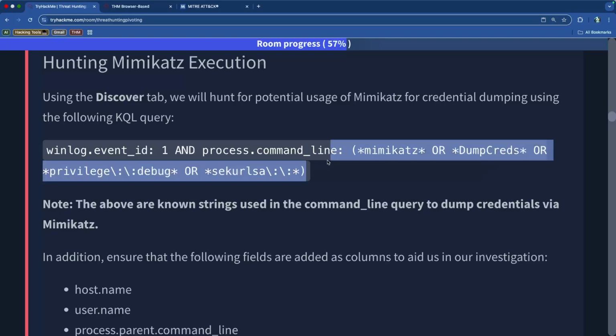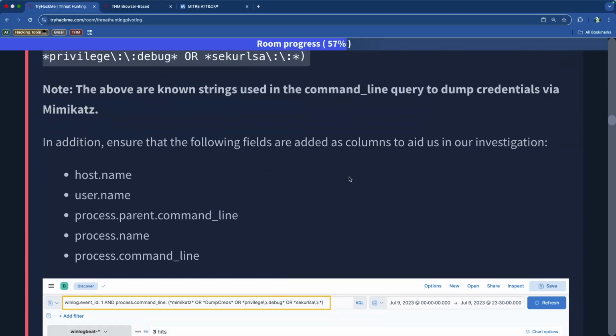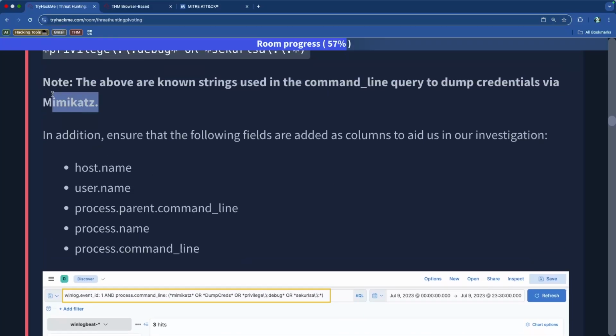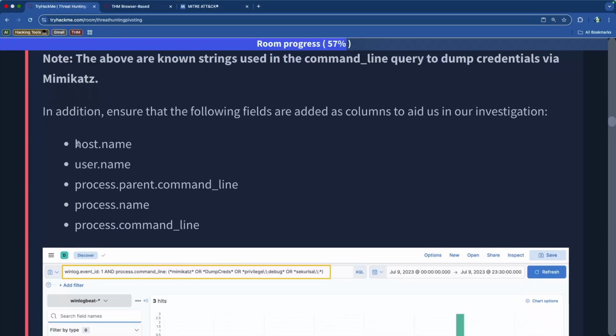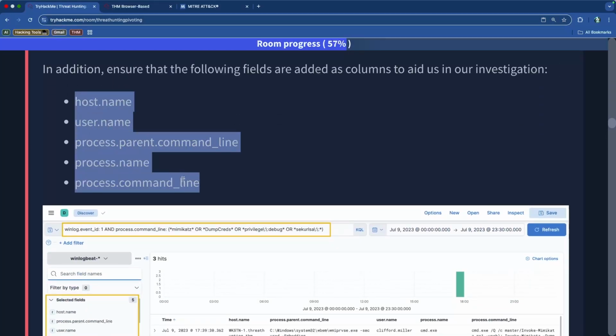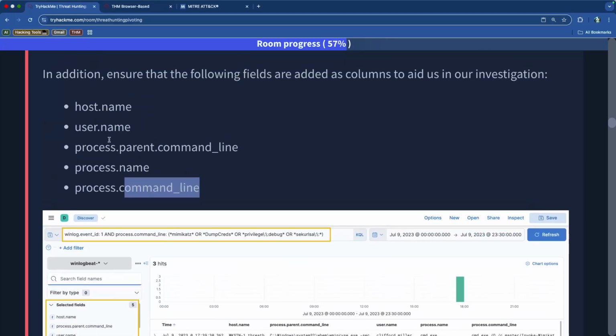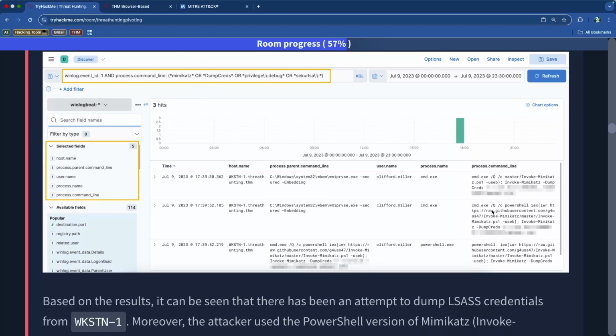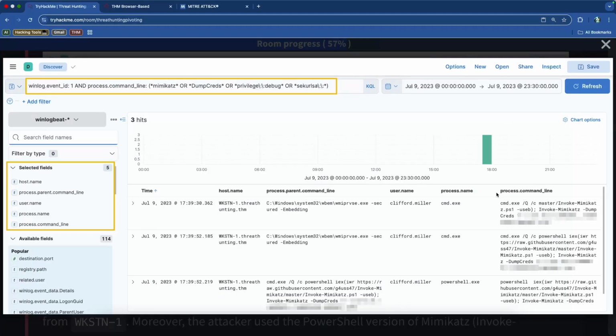But these are all phrases or keywords that actually have to do with Mimikatz, or a command that is run when you're inside of the Mimikatz tool. So all of these things are used in the command line query to dump credentials via Mimikatz. I basically said just this. I could have just read that, but that's what it is. So once you run this query, you want to organize all of the output based on hostname, username, process name, the parent command line, and then the process command line itself. And then you end up seeing things like this that actually have to do with Invoke-Mimikatz, etc.